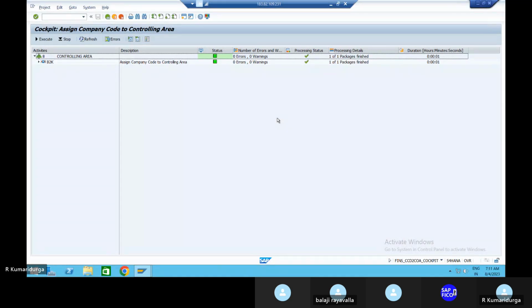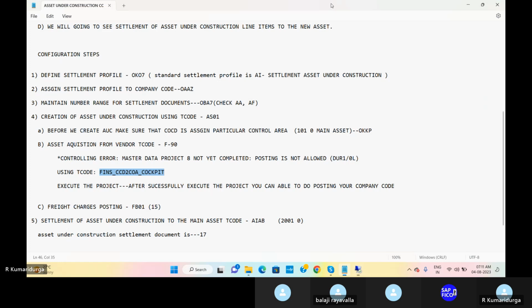See, if the status is not in green color, automatically there is an execute option, right? Okay, and whenever you are having these errors and all, just come back to the screen, that is FINS_CCD2COA_COCKPIT. Just execute the program and change the status with the help of the refresh button. Then only you can save the details. Otherwise, you cannot write. So that is the important thing.